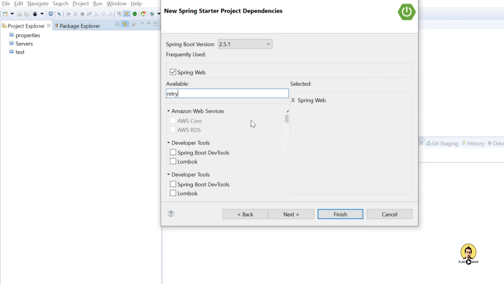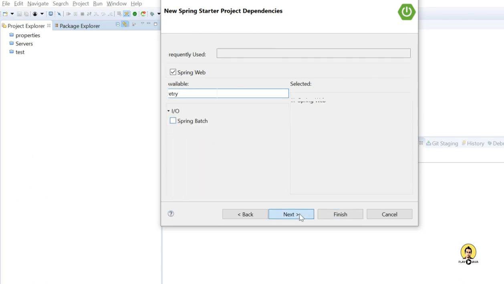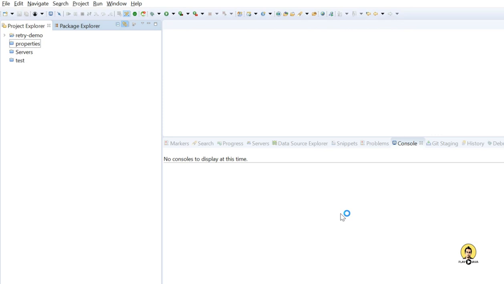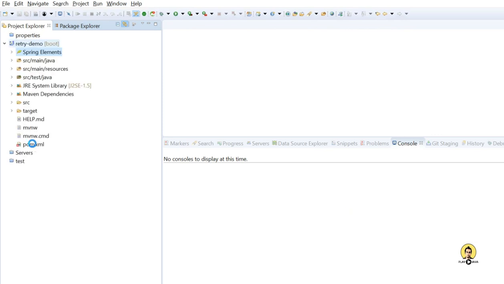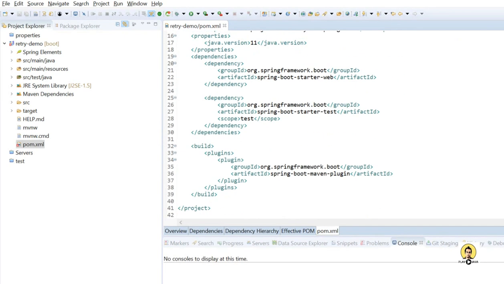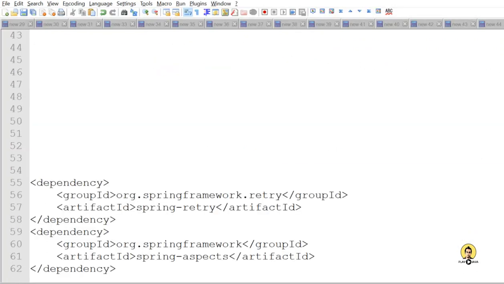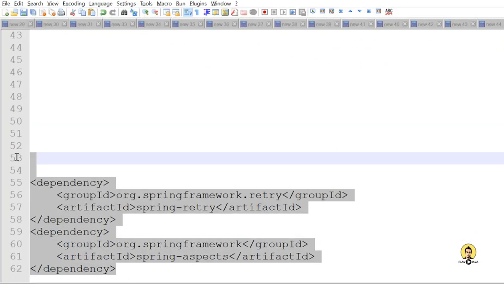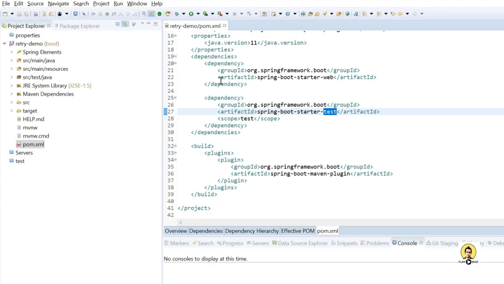Now I am going to search for retry, but you will not find any retry. I will provide that retry dependency in the POM file. So there is a POM file. The POM will have only two things, the web and test only. So to provide the retry dependency, I need the dependency of aspect and the retry. These both are provided by Spring.